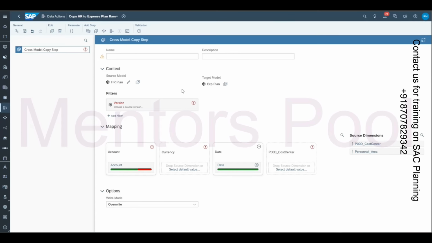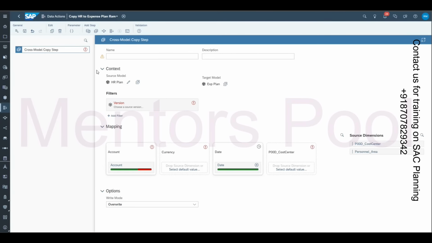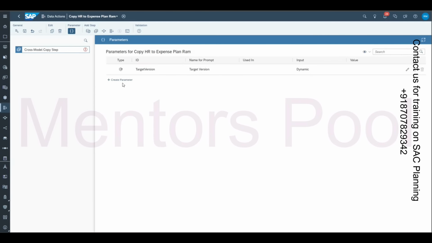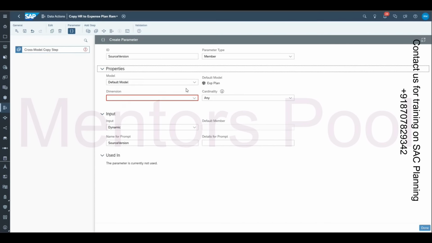So first parameter being here, if you see, it wants to select which version to copy from the source model, right? So that instead of hard coding it to some version here, we want to create a parameter for that. So I'm creating that first. So I go here and I create a parameter which is called source version. And this we want to choose from the source model.